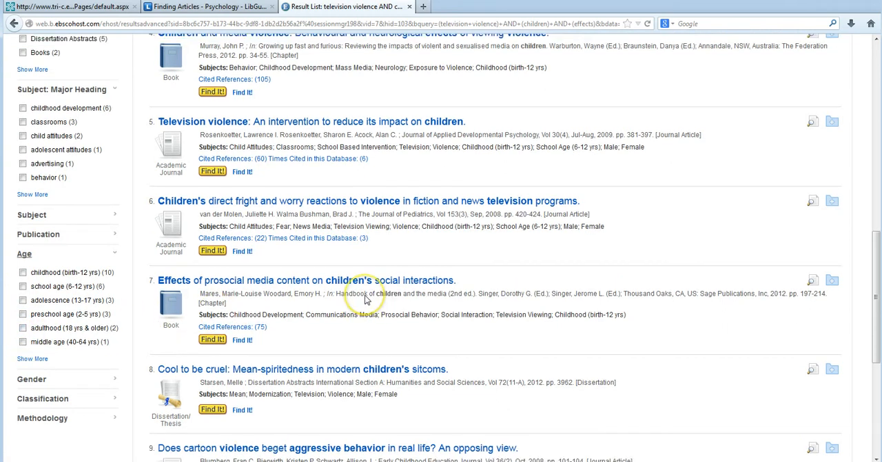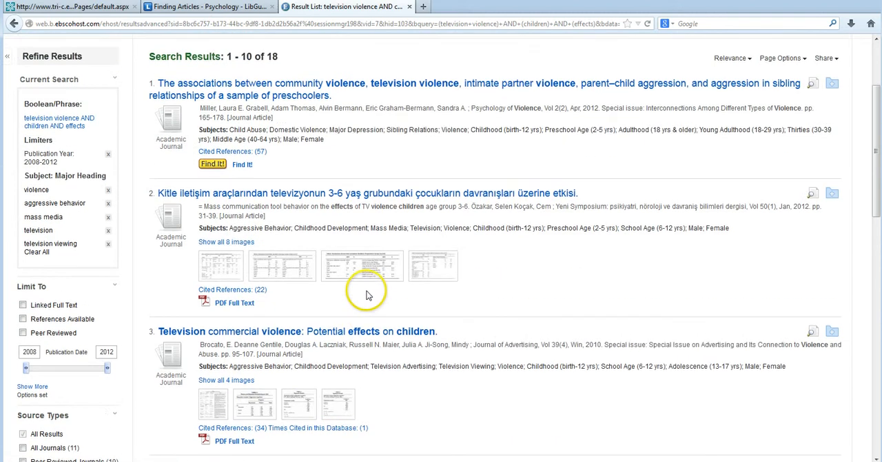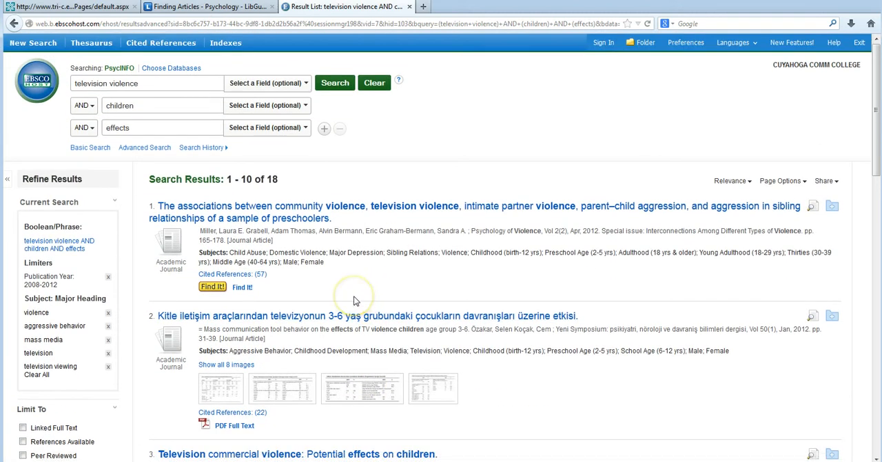The key thing here is that there's no one absolutely right way to use Psycinfo. It's best to mix and match your strategies until you find a combination that works best for you. And if you ever have trouble finding the material that you're looking for, you can always call the library at 216-987-2088 to get research assistance from a librarian.